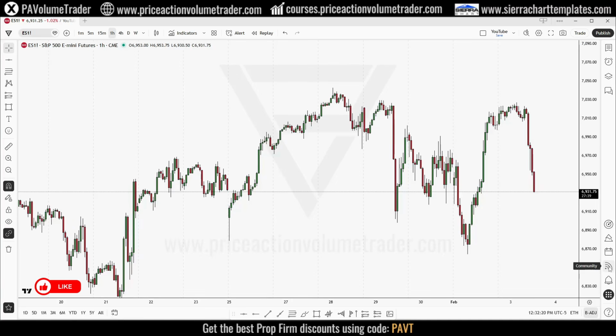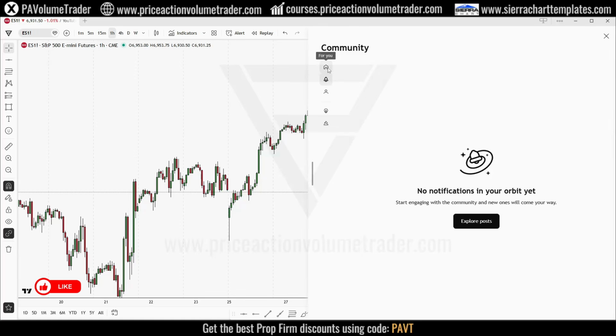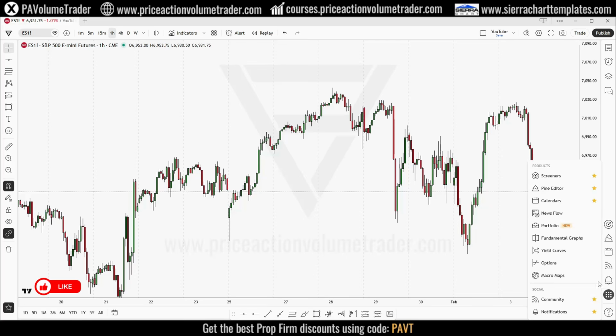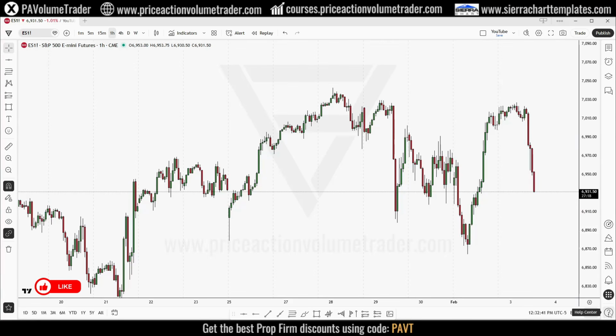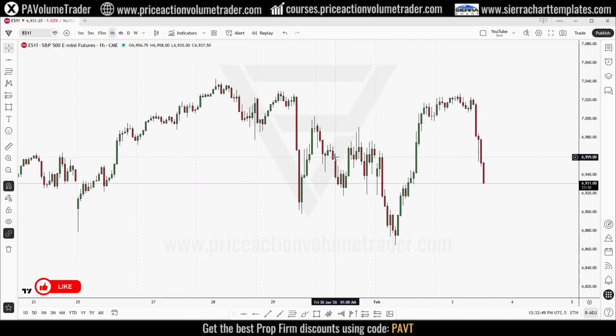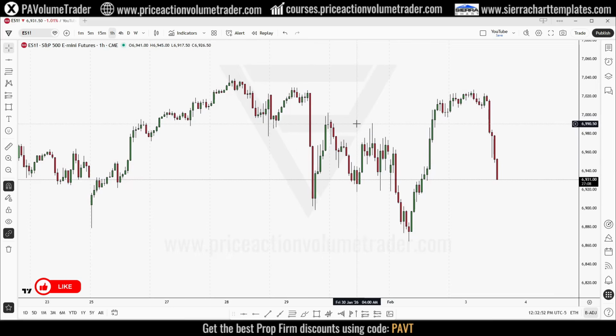Community, this is just social media aspects of TradingView. Notifications, anything that you have set. And then products, you can select different products from this list. And then finally, the help center that I talked about as well. Okay, so that's pretty much basically everything to do with TradingView. I've gone over every function possible in the platform and every single menu and icon.